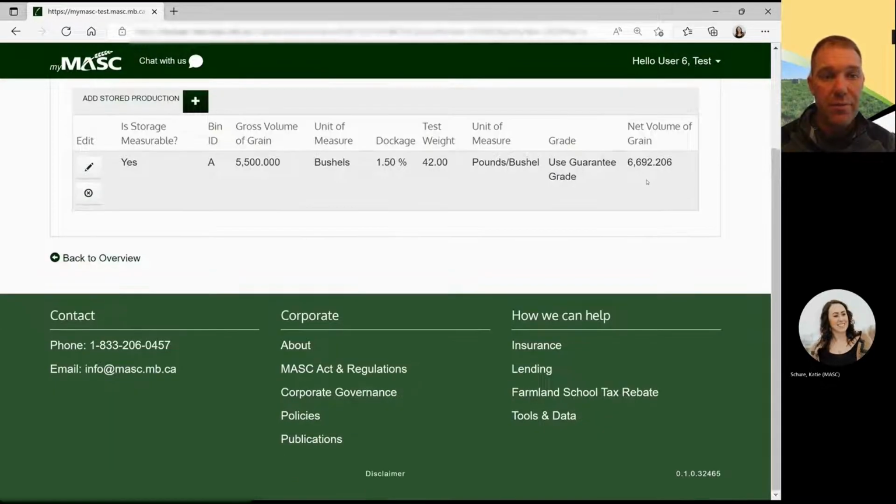Now, before you go back to the overview, you're going to see that the 5,500 bushels at 1.5 dockage and test weight 42 is saying it's a net volume of 6,692 bushels. If that's right, that's perfectly fine. And then you can go back to the overview.